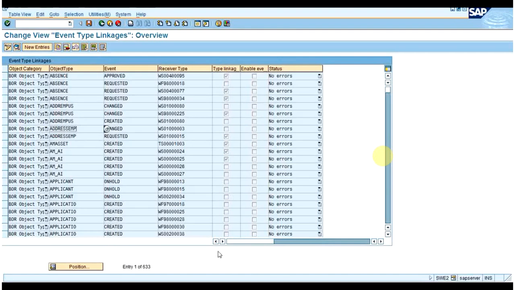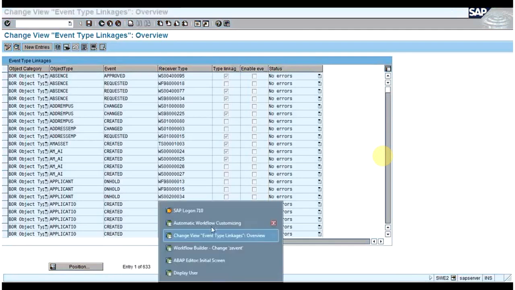If you enable it, all the events will get inserted in that event queue, but the linkage should be activated for that particular event. Without linkage activation, it's not going to fetch that event from the event queue. So the linkage should be activated, and if you enable that event queue checkbox, then the event will be inserted into the event queue, and one by one the events will be fetched from that queue and get triggered.